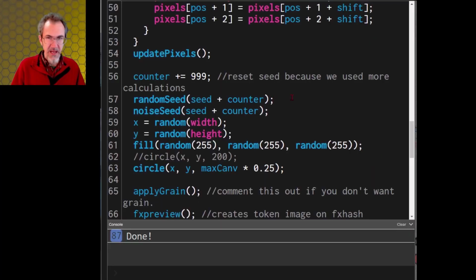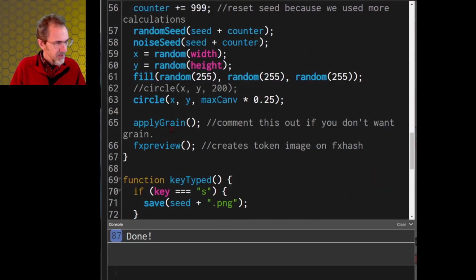So let me go over the last bit of this code. And then we have fxpreview. The fxpreview is just necessary for FX projects for when your code is finished and you need to create the image or thumbnail that's going to appear on fxhash, or the actual token image. That's what the fxpreview is for. That's telling fxhash to capture the image at that moment.